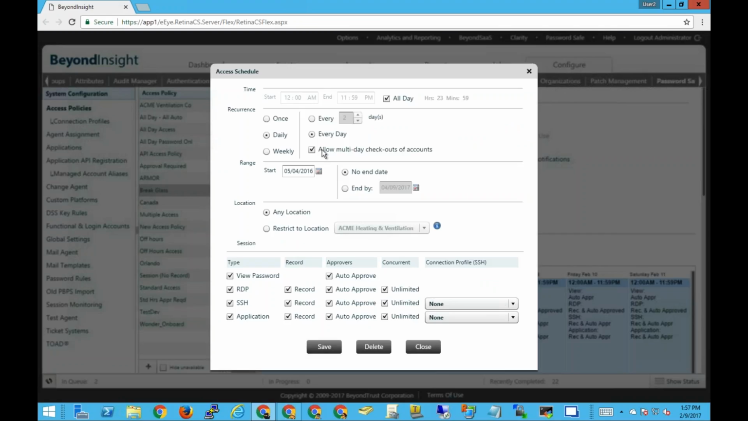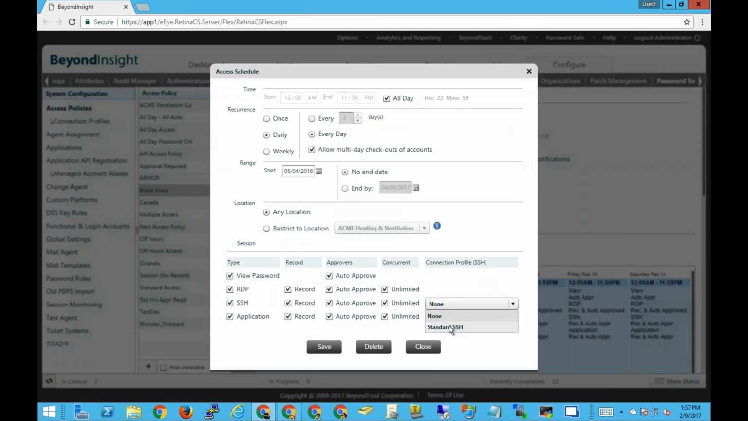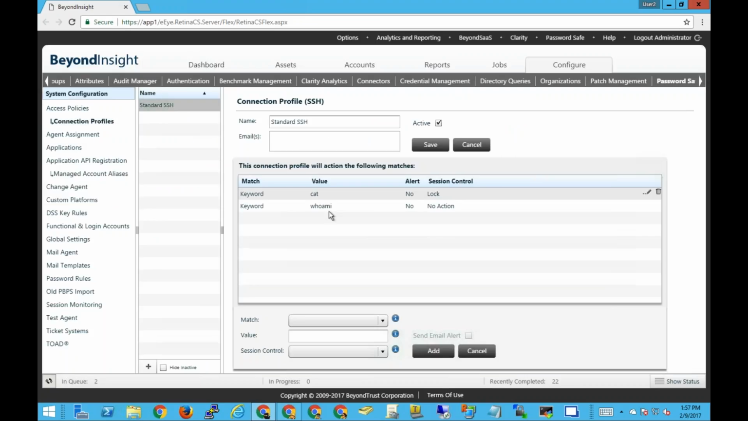During this policy, I can be alerted when it gets invoked, and I can also set up a particular connection profile. What the connection profile does is command blocking, and it looks at all the commands that were executed. I can look at keywords, host names, and IP addresses in the session, and then I have the choice of just sending me an email alert, blocking the command so it is stopped from being executed, blocking and locking the session, or terminating the session.